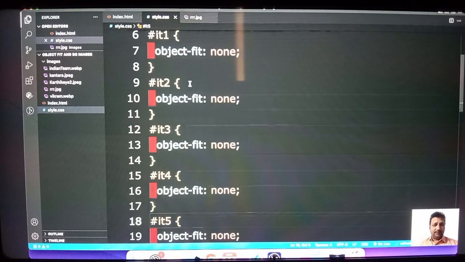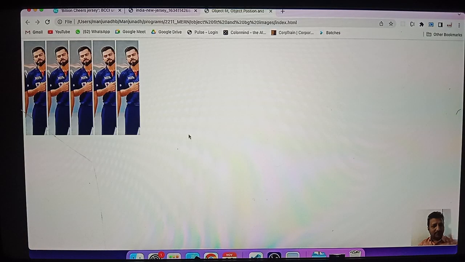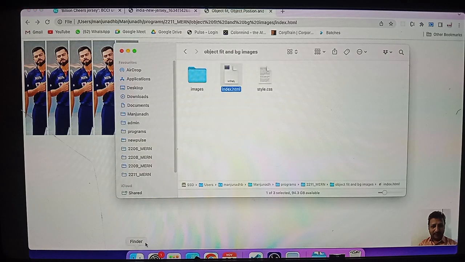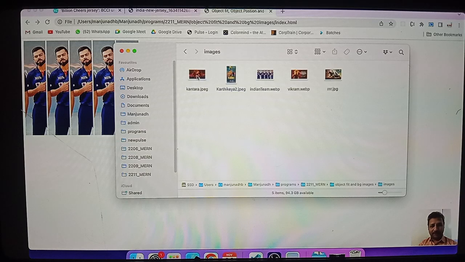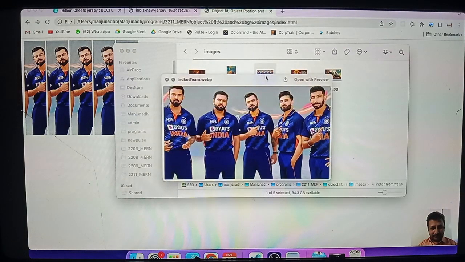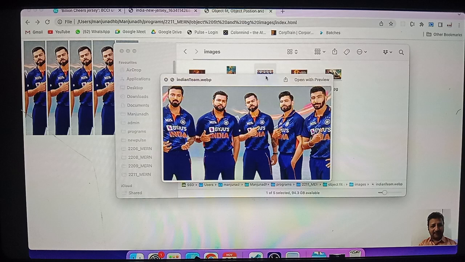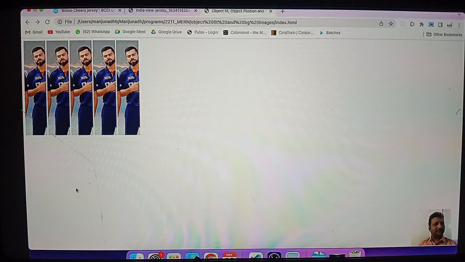Now I have given none for all, and none of the images are resized. Within that, it's still 170 by 300 only. Now everywhere it is showing Virat Kohli only. I want it to show different players. So first of all, I wanted to show the captain, Rohit Sharma. So now I wanted to display Rohit Sharma first.